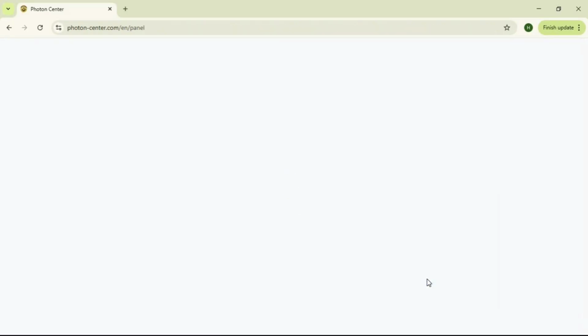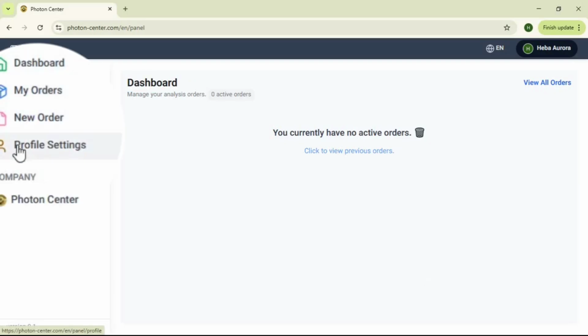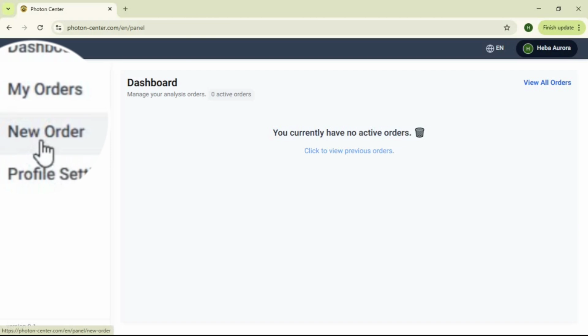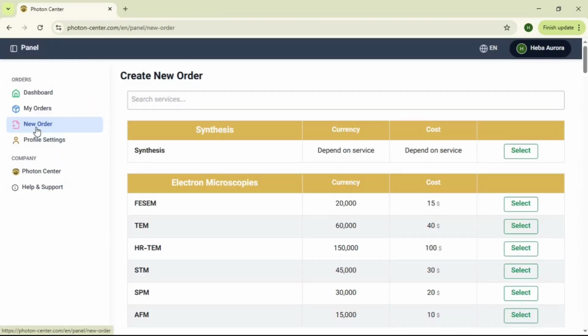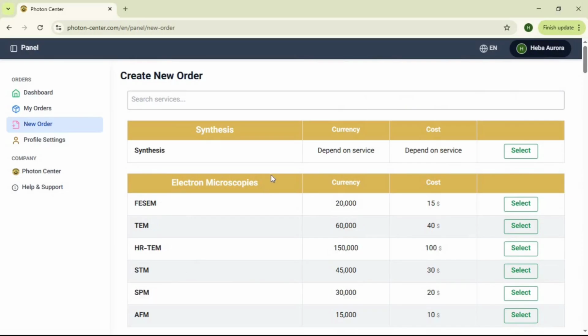Now you'll have access to your personal dashboard, which includes My Orders, New Order, and Profile settings. At this point, your account is fully set on the platform. Now, let's say you'd like to submit an order for a sample analysis. Go to the New Order icon and click on it. As you can see, the list of available services appears again. The costs are displayed in Iraqi dinars, but you can also see a column showing the amounts in US dollars.